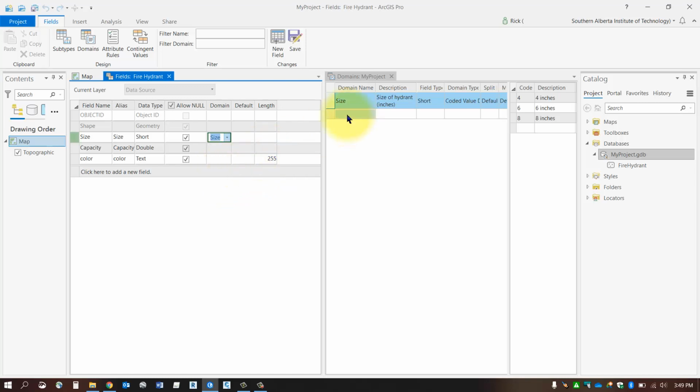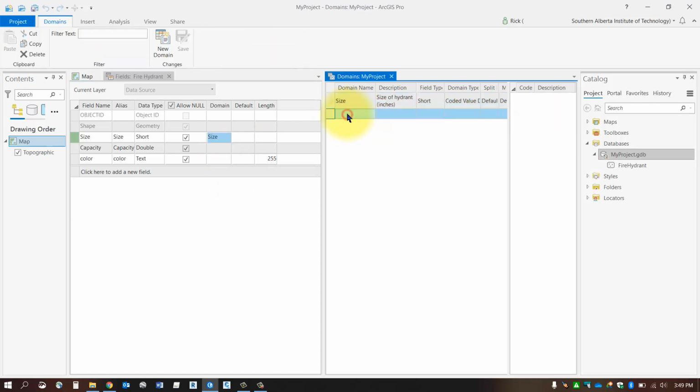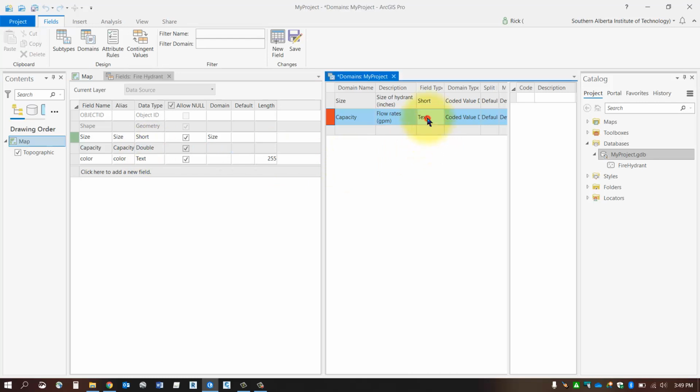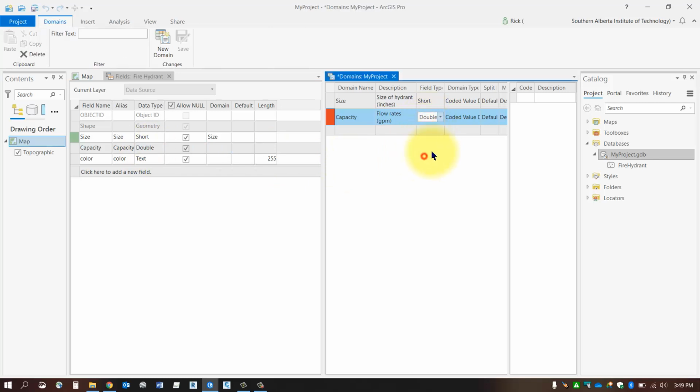So I'll create one more domain for my capacity. And this one is going to be flow rate. And I will rate it in gallons per minute. And in this case, my field type, I have to make sure it's the same. In this case, it's a double, as you can see here. I want to make sure it's a double here as well. So I select that to double.